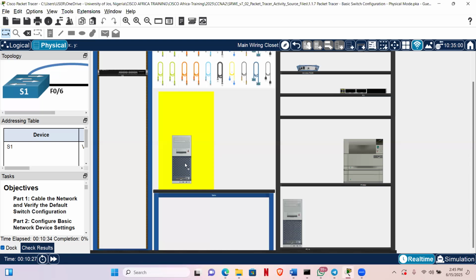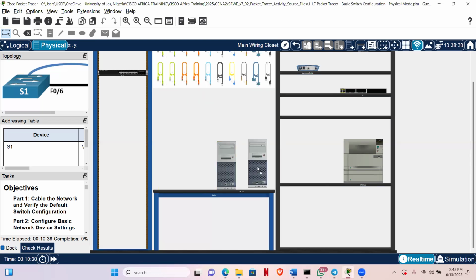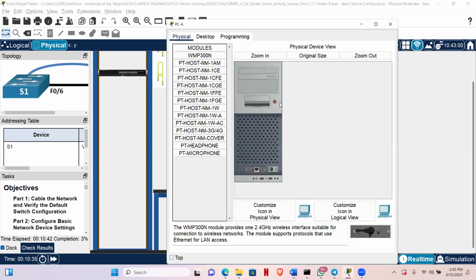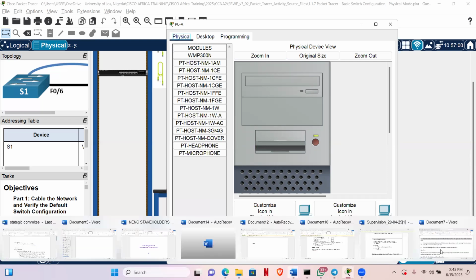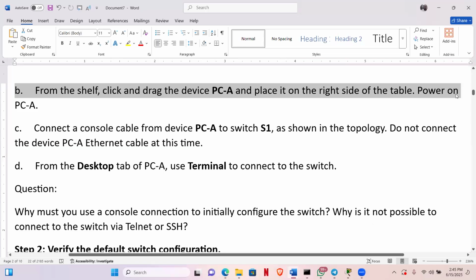So let me put it on the table. Put it on this side of the table. See. Let's power it on. Good. So we have powered it. And you see the light has turned on now. Okay. It has turned on. Good. So let's come in here.